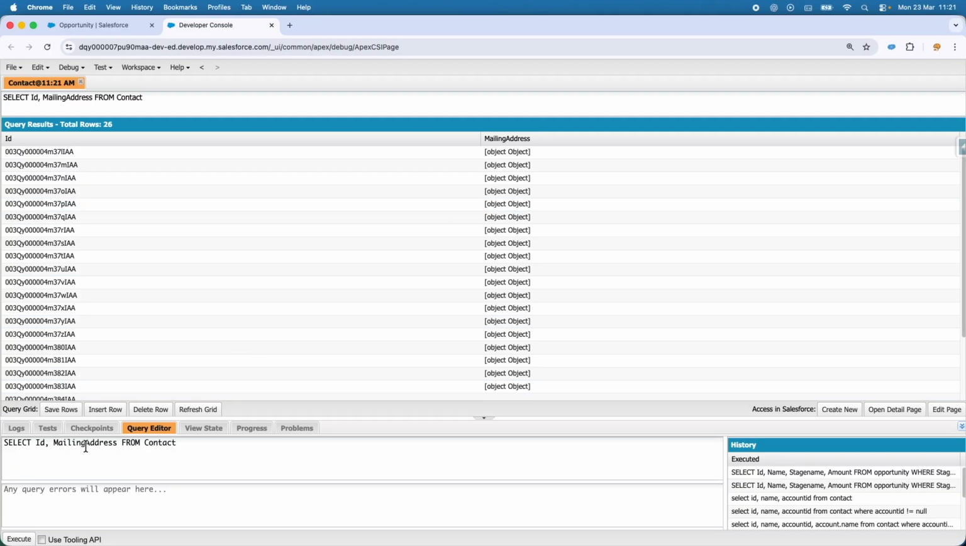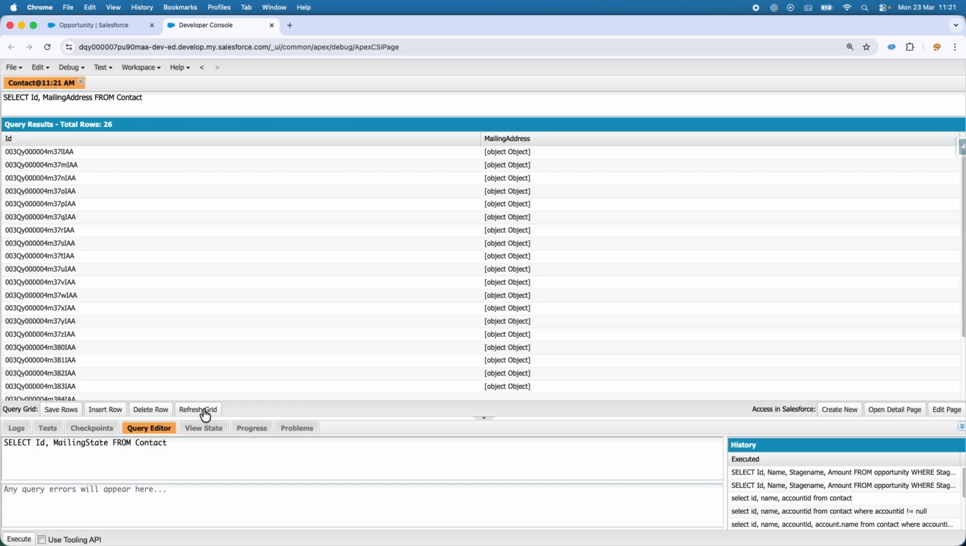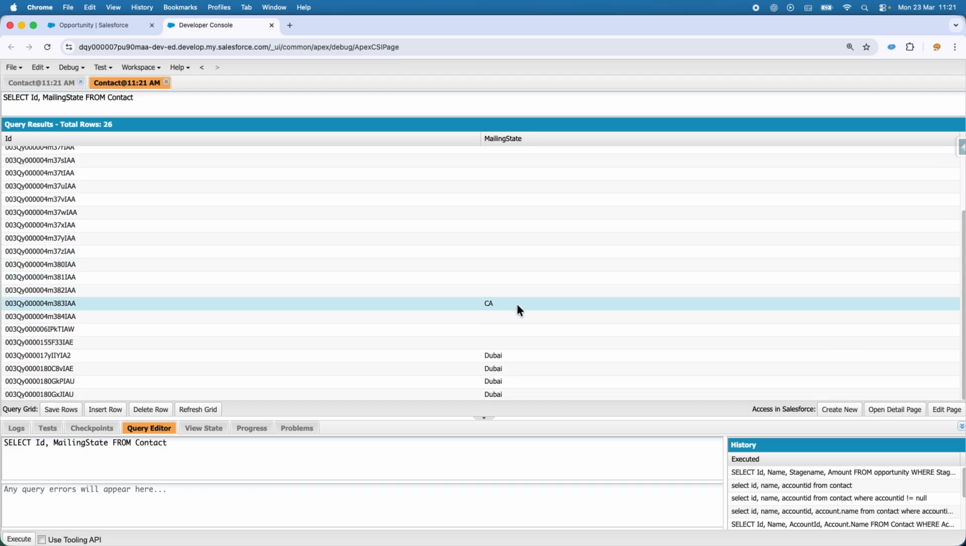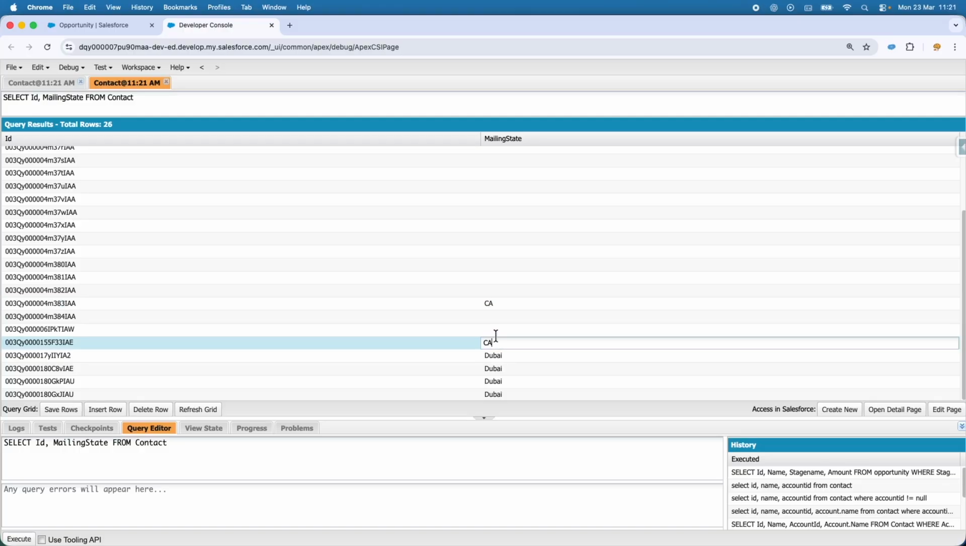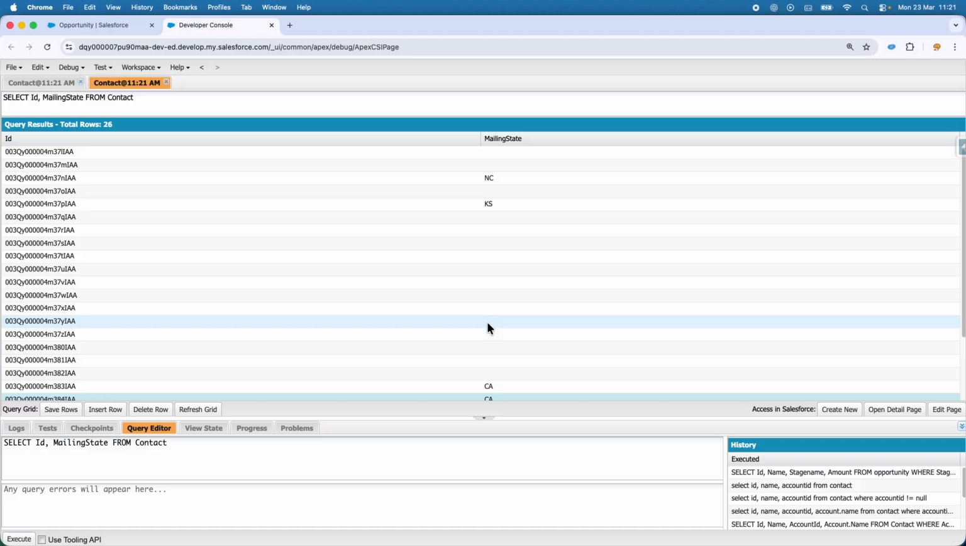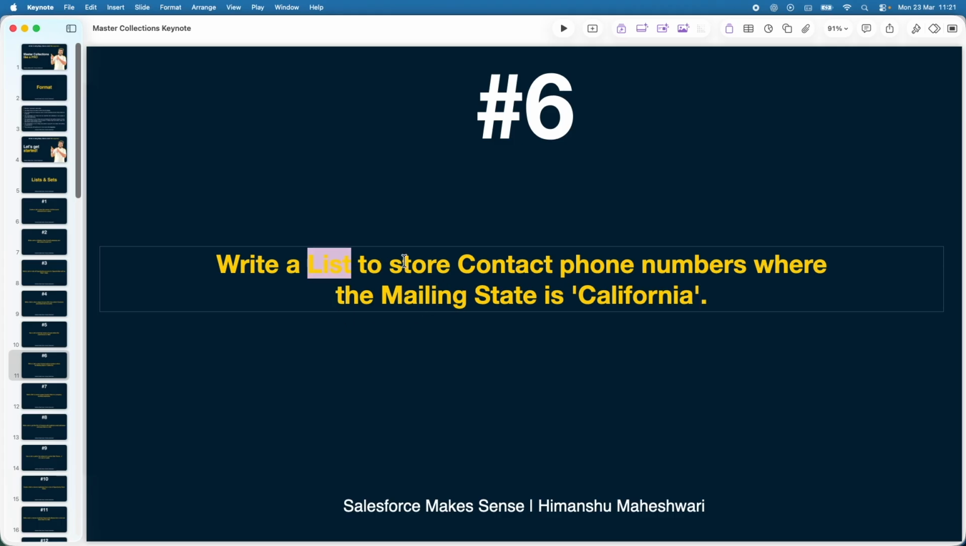All right, so mailing address is an object, so I have to split it. So I have to say mailing state. Let's take mailing state. What is mailing state? It should be California. That's what it is saying. So let's refresh and let's wait for the execution to happen. So here, if you see, CA is California. There's only one record. Okay, let's make 1 or 2 more CA. Save those. All right, so now there are 3 records. Perfect. So these 3 records should be in this list that we are wanting to store.